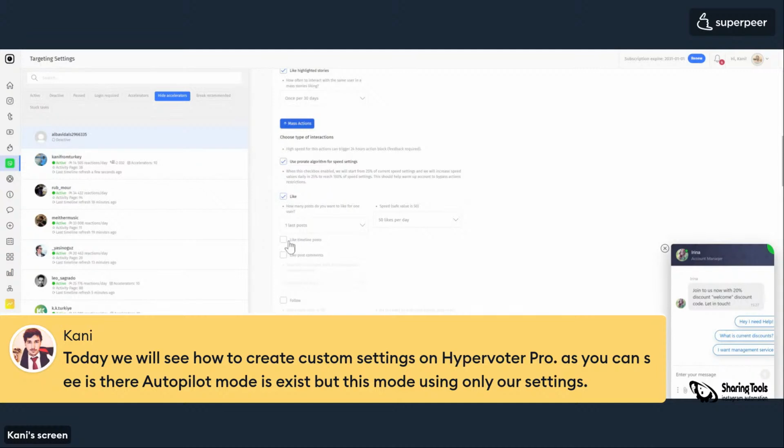This one is completely targeted to the people you are following, sorry, not followers. For profiles you follow, you can like their posts with this option.